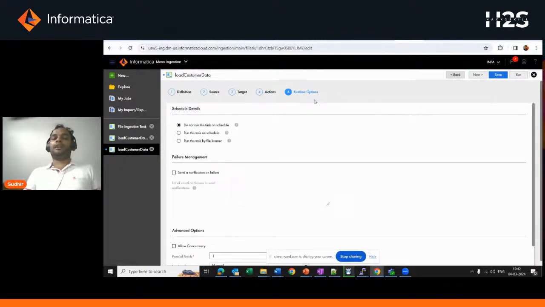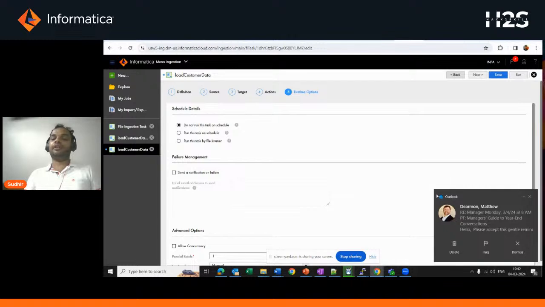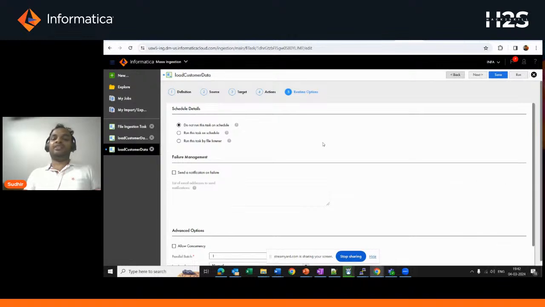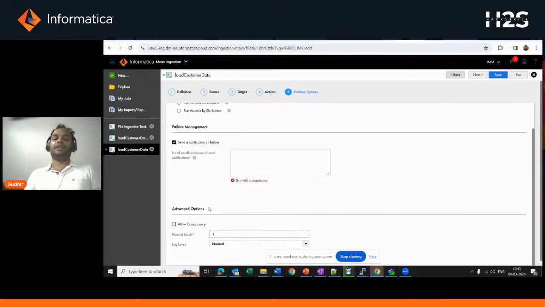Now let's go into the runtime options. As you can see, there is a schedule option. You can schedule this particular task to run as frequently as you choose. You can also enable an email notification on failure. You can just add your email addresses, and this particular migration task is going to trigger an email if there is any failure in your task.